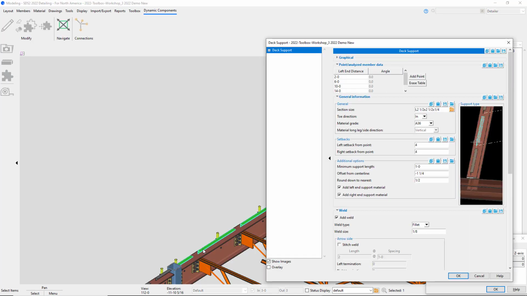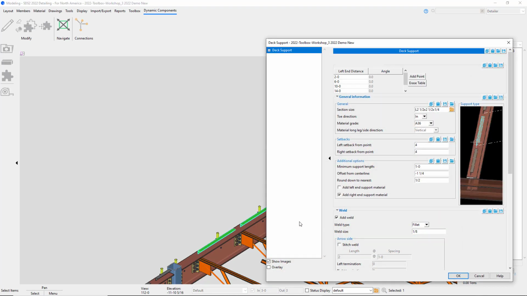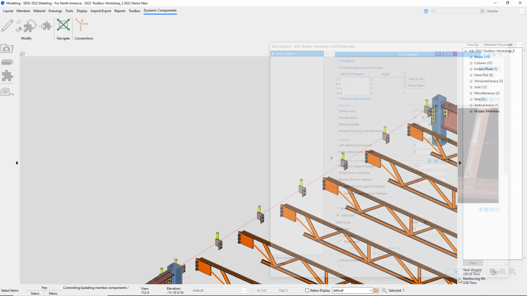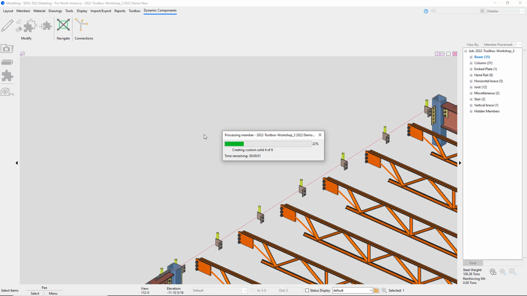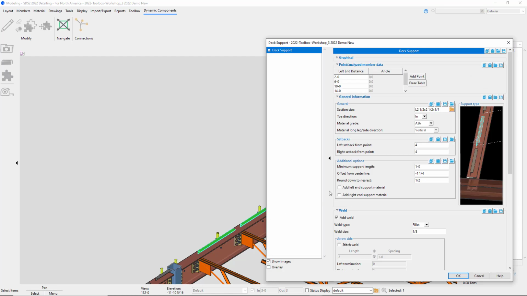Now coming into the add left end support material. So if I uncheck that from that left break, I can take that material off. I can also do it from my right end support material. In this case, I'll just turn it back on.